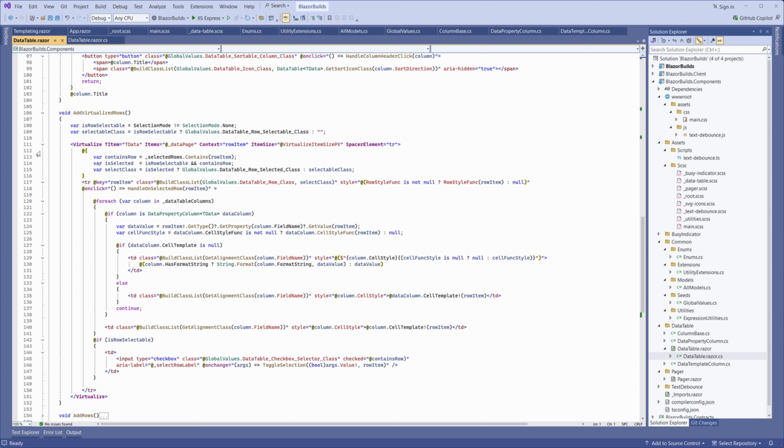Next, the code just sets a variable to either null or the content from the cell style func if it was used. I use nulls for attribute values, as Blazor will exclude attributes that have no value, but will happily include attributes with empty values. We then check if the column has a cell template render fragment. If there is no cell template, we just create the TD element, applying any classes and inline styles, formatting the data value if a formatting string was provided. We then continue on to the next column.